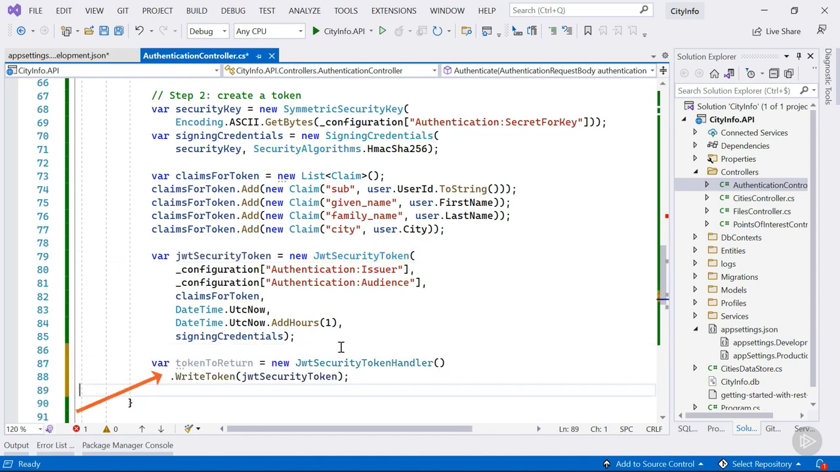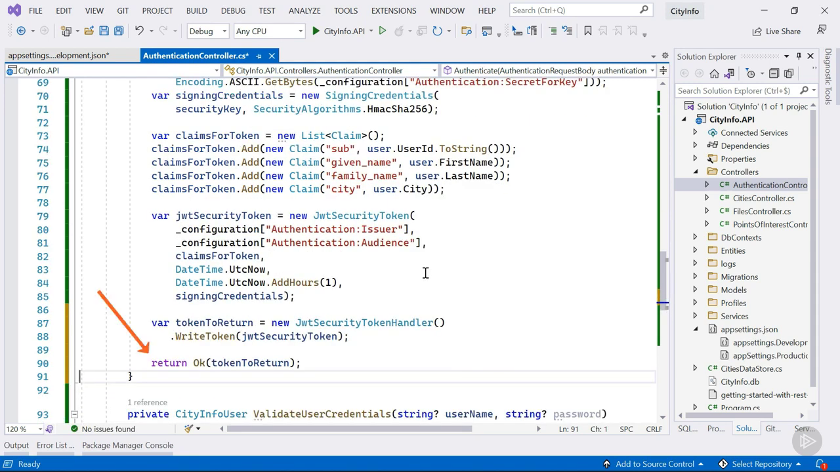To effectively write the token, we new up a handler and call WriteToken on it. We pass through the JWT security token we just created. This results in the token string, which we can then return. And there we go. That's our method to create a token. Let's give that a try.